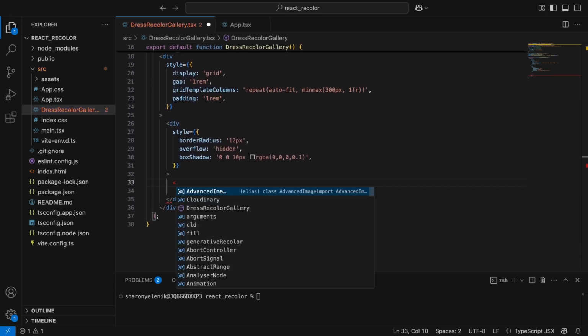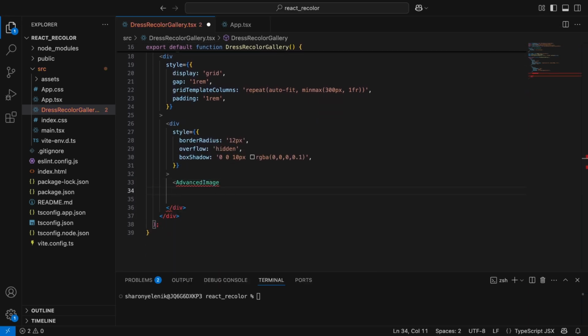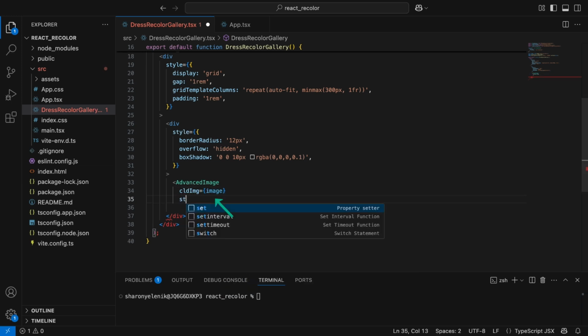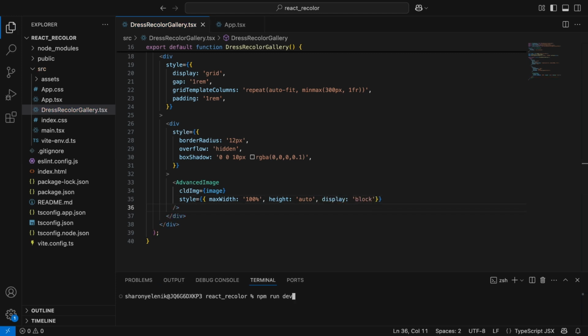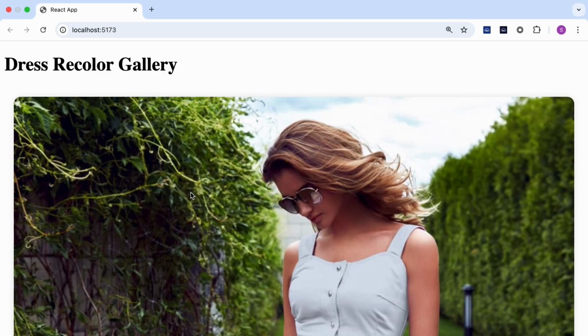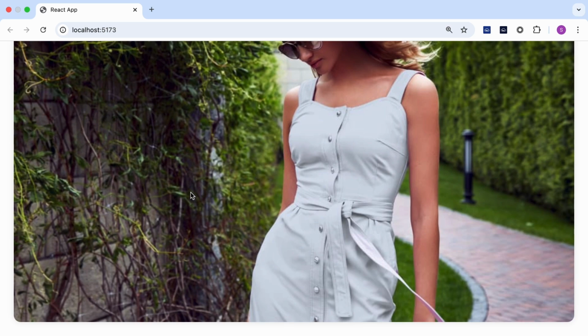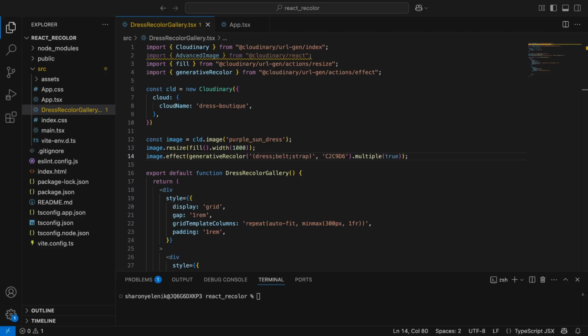To display the image, use Cloudinary's Advanced Image React component. Just pass in the image object and add some formatting to fit the image into the grid. Run the app and see the image displayed in the new gray color. There it is. Want to show your product in a range of colors?